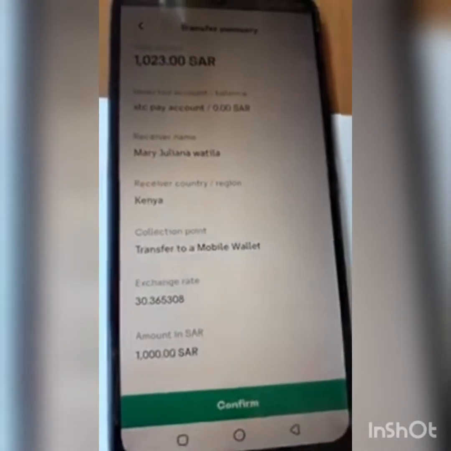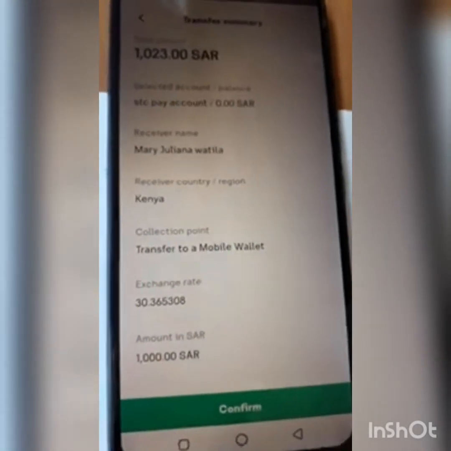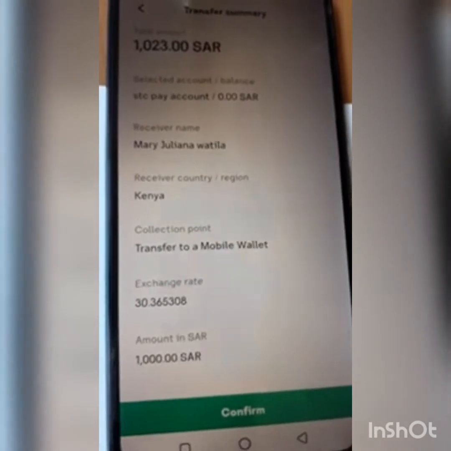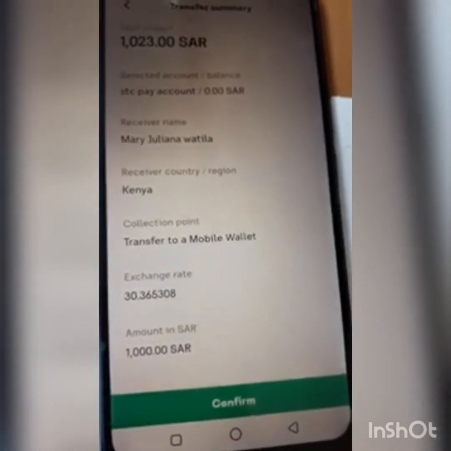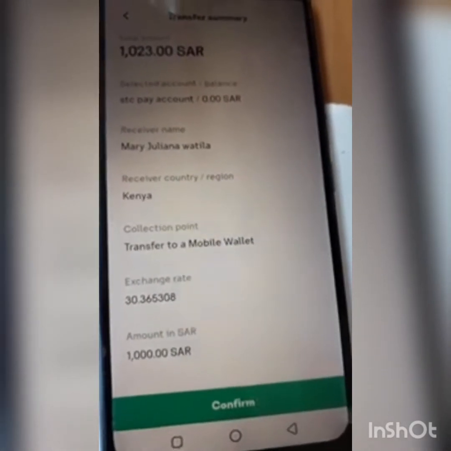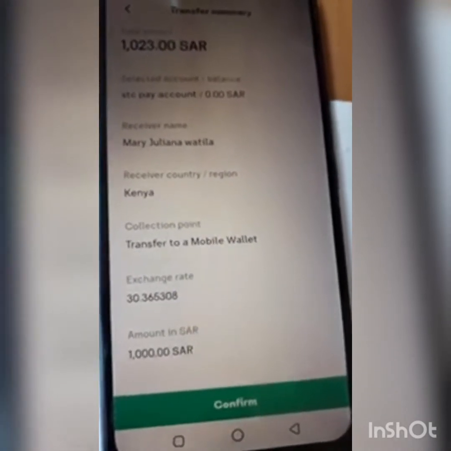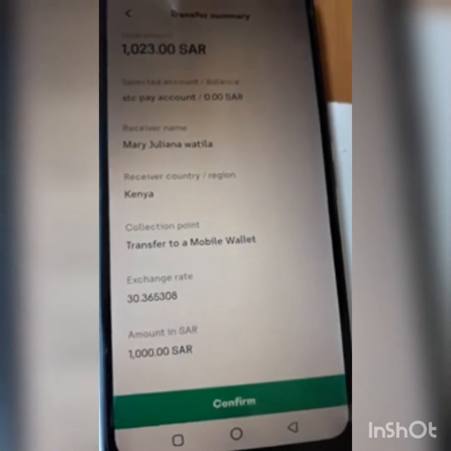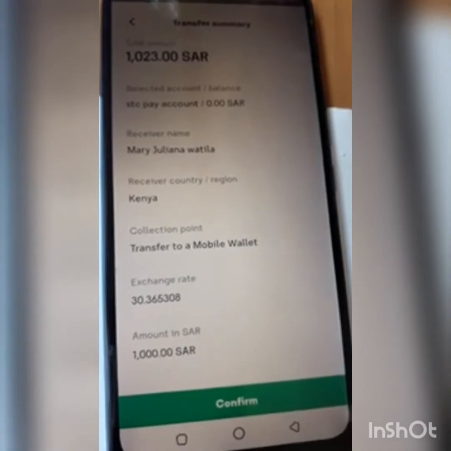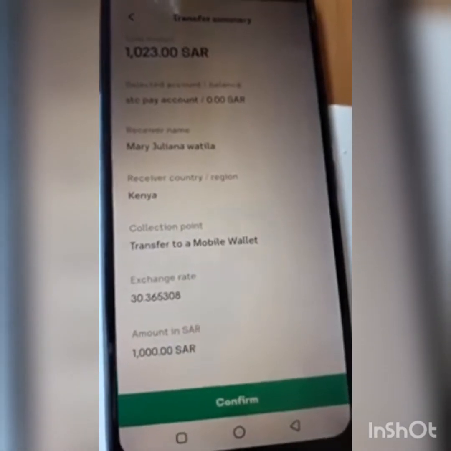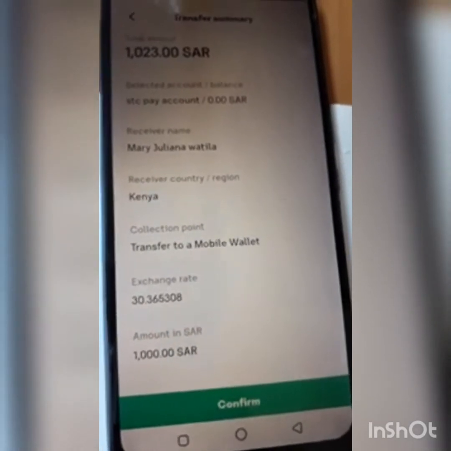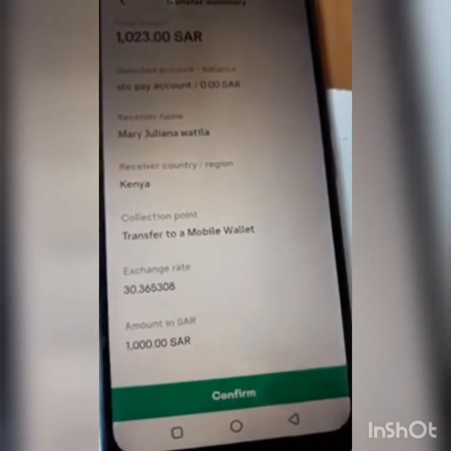After continuing, the total amount, 1023, is the total amount that will be deducted from his account. 1023, and 23 is the transaction cost. Okay, that is if he's going to pay for that transaction cost. But if he's not paying for the transaction cost, he will deduct 23 from your 1000. Then that is the amount that will be reflected there on top.